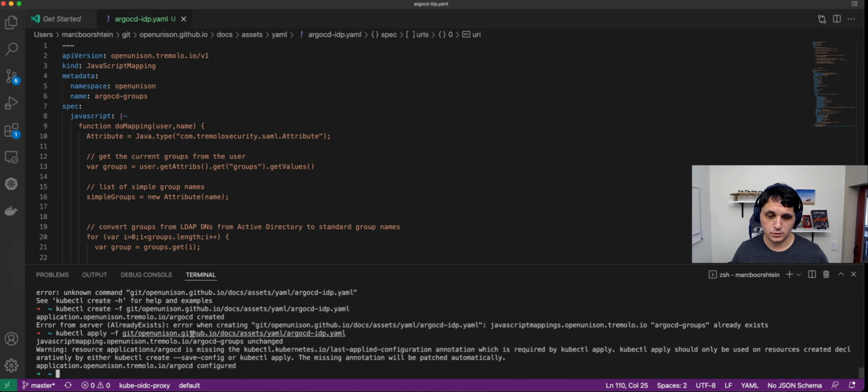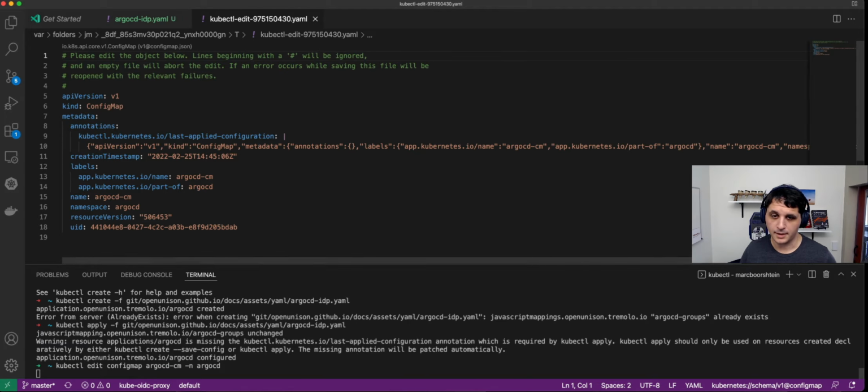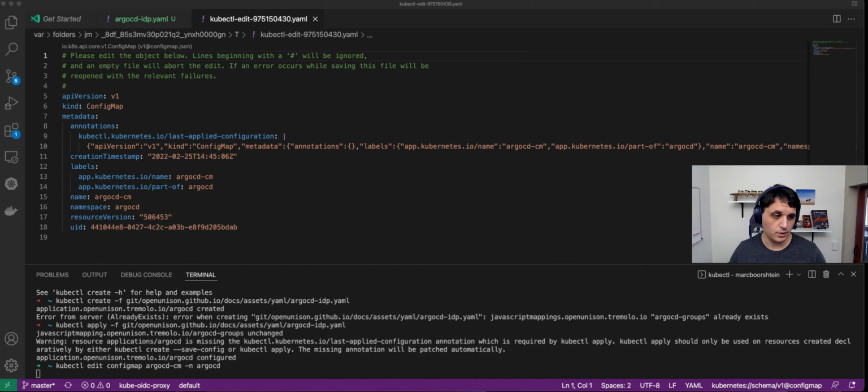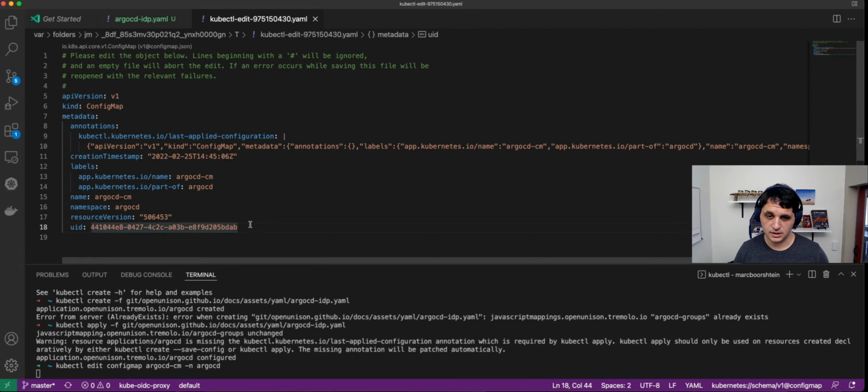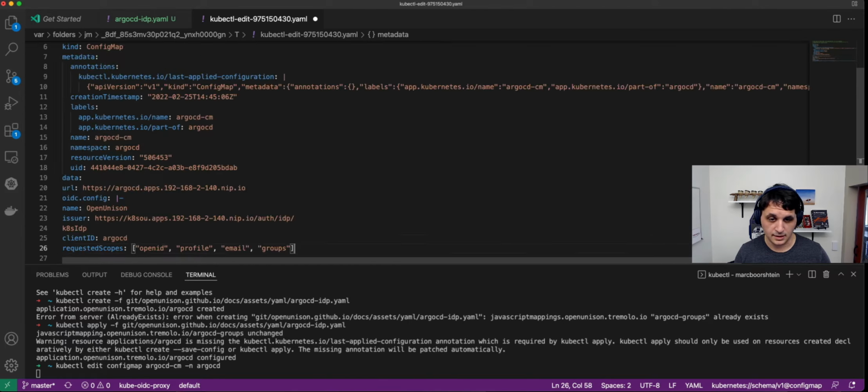So first thing we need to do is edit the config map in Argo CD. All right, so here is the Argo CD config map. This is where most of the configuration options go. And you'll notice that when you first implement Argo CD, there is no data section in this config map. So we're going to go ahead and add that and copy and paste. Did not work real well.